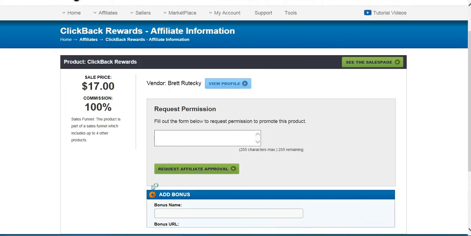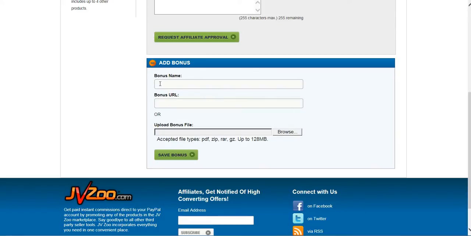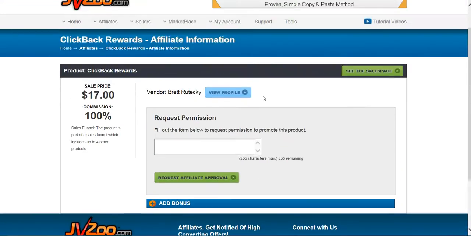Down here is add a bonus. This is if you want to, you can add bonuses. I'm not going to get into that right now. It's a little more advanced. And that's pretty much it.